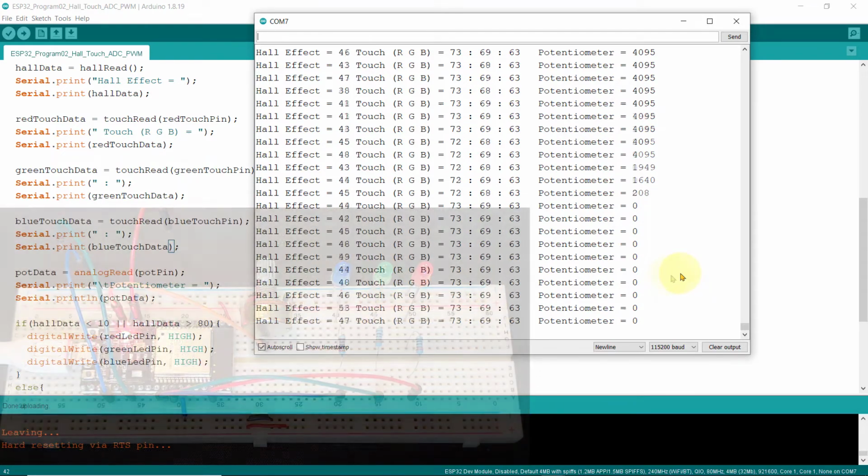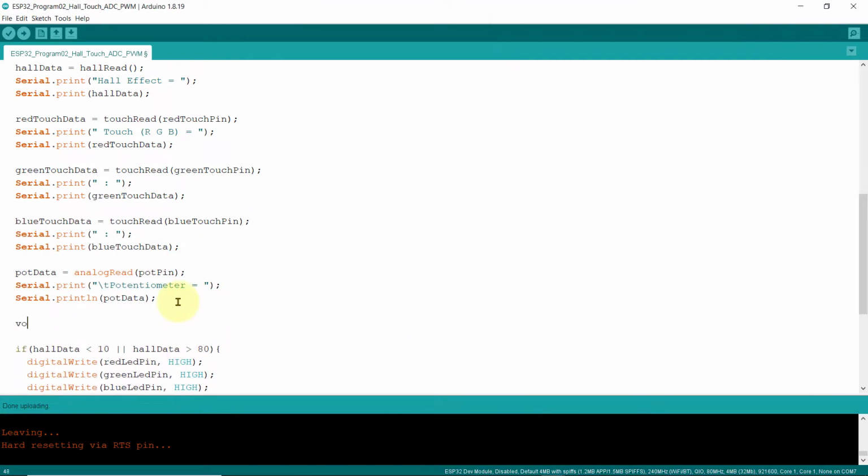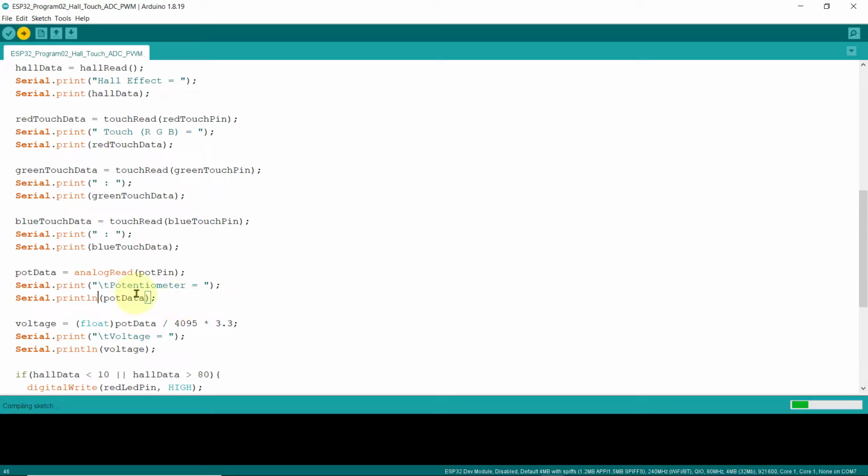Now, instead of displaying the value ranging from 0 to 4095, let's have a simple formula to compute for its equivalent voltage. So, I'll cast this integer pot data to float and then divide it by 4095, then multiply it by 3.3 volts. And finally, I'll display the equivalent voltage of the 12-bit ADC reading to my serial monitor. So let's upload the program.